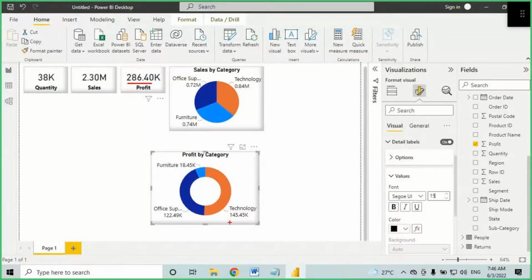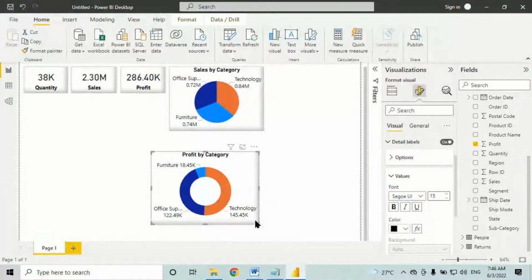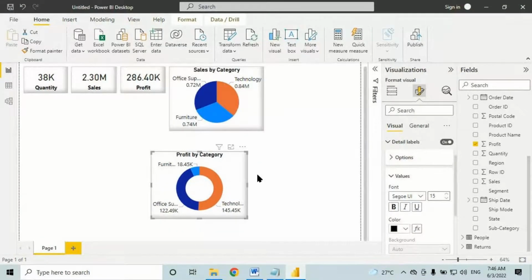Where are we getting more profits? Technology is giving 145K profits. What is the second highest profits? Office supplies. Where are you getting least profits? Furniture. We're able to show category-wise profits here. So let's resize the visual, fit it somewhere here.